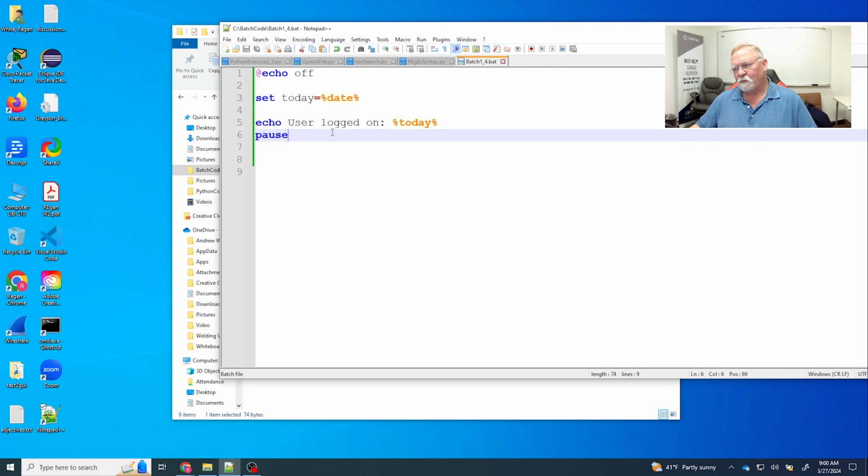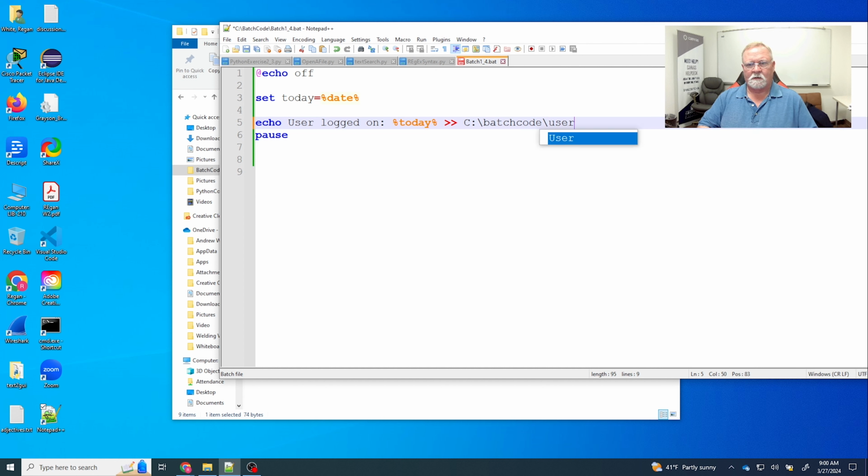But we don't want that to print out to a command prompt. We want it to print out to a text file. So we're going to say C:\batchcode\userlog.txt. So we want it to create this text file if it's not there, and if it is there, we want it to keep using it.